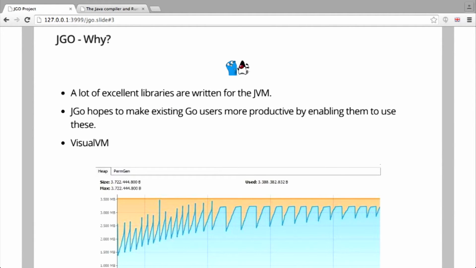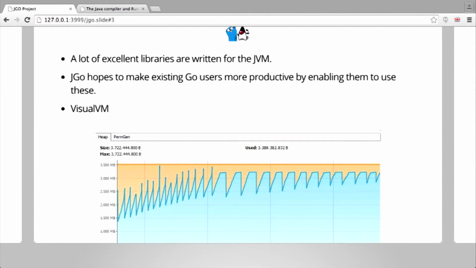So why do this? There are a lot of excellent libraries written in Go. This helps you to be more productive, because you can use the existing libraries. And tools, for example VisualVM, so you can inspect and see what's going on, and probably in the future some breakpoints, so it's exciting.